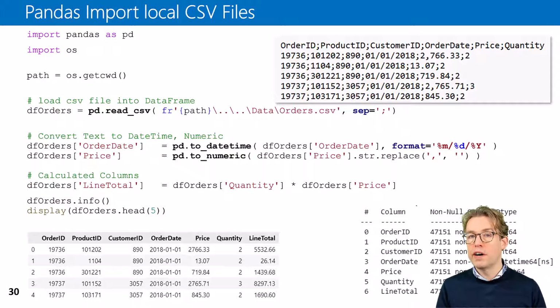How can we work with files? First, we're going to look at local files, and then we're going to go to Fabric, because that's what you've all been looking for, I guess. Of course, you can also work with local files. You have some CSV files, you want to import them. Then you can use pandas.read_csv. You can specify the path, you specify the separator.